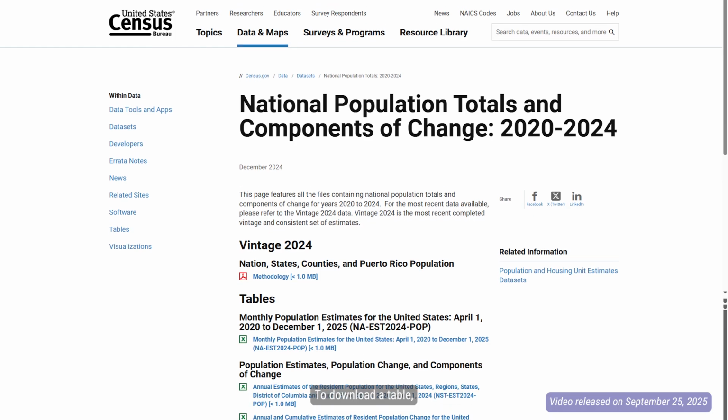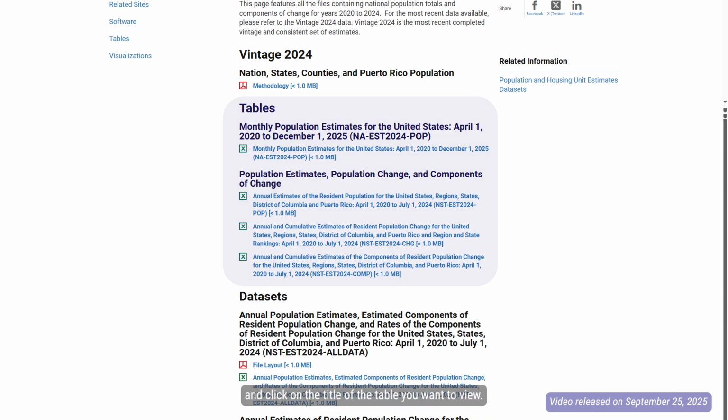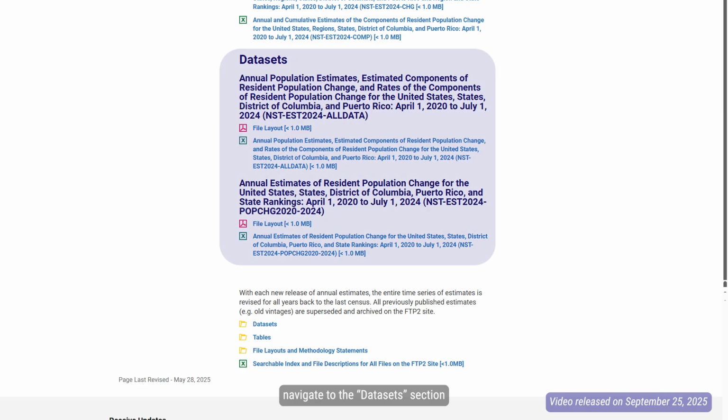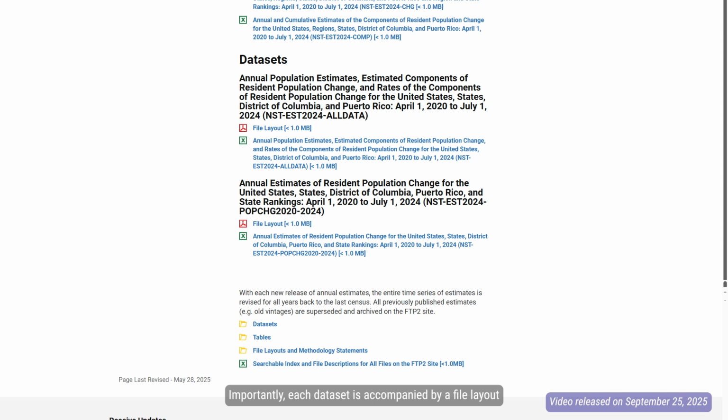To download a table, navigate to the Tables section and click on the title of the table you want to view. Once the file downloads, you can click on it and the table will open. To download a dataset, navigate to the Datasets section and click on the link of the dataset you want to save. Importantly, each dataset is accompanied by a file layout that defines the variables it contains and features other key information about the data. Be sure to also download the accompanying file layout, which is a PDF file.